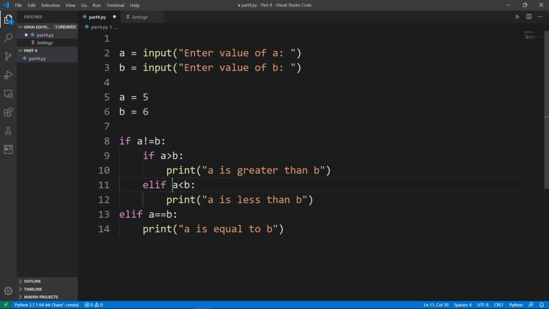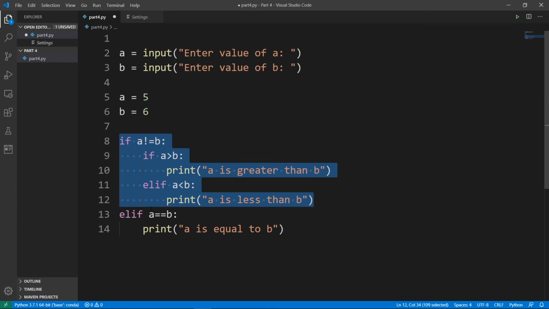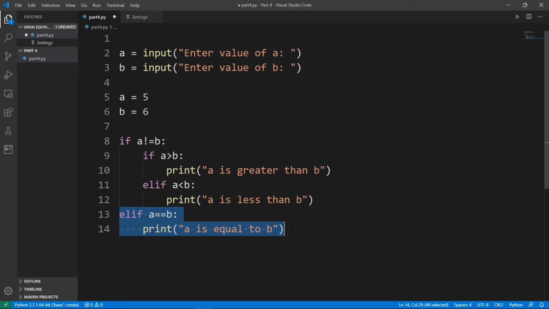Else if A is less than B, 5 is less than 6, which is true, now this will be printed there. Now this will be printed and the program ends, because once we go inside a certain decision, this will not be executed, or it will be if the condition matches, right?